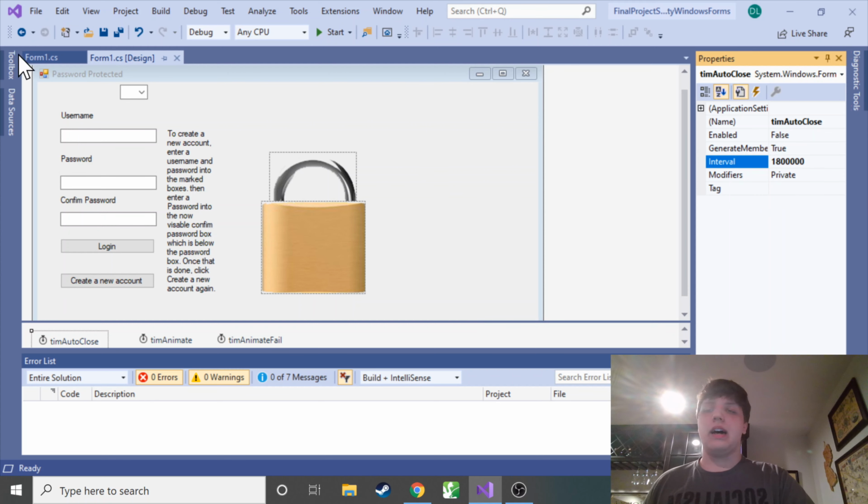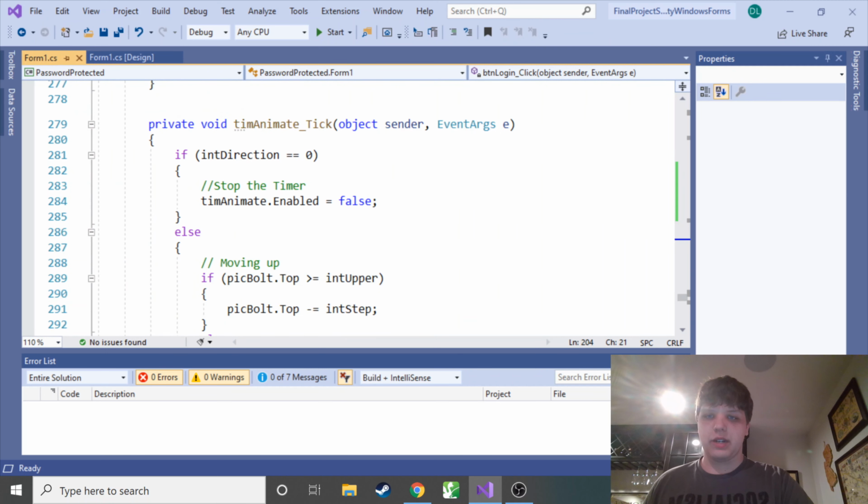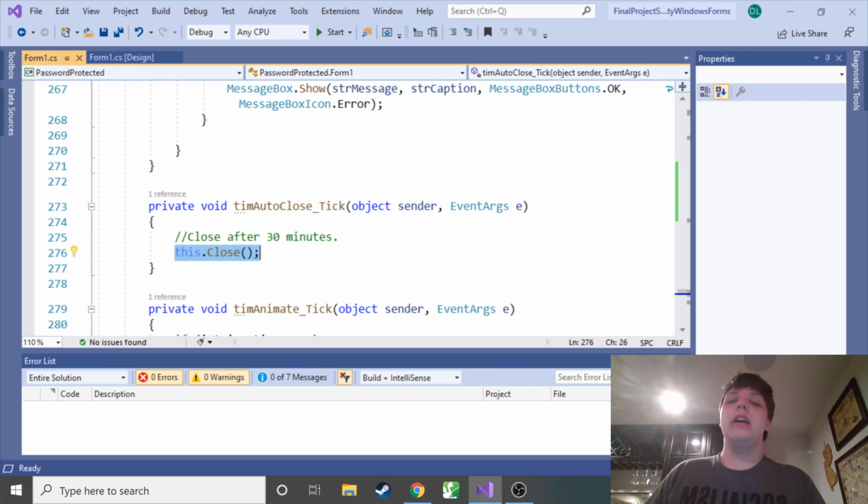And to prove that, I have a line of code somewhere. This. So when Tim autoclose ticks, which is in 180 milliseconds, also known as 30 minutes, this .close happens. Just shuts the program off. That's to make sure that you don't enter in your username and password, leave and get a Diet Coke, and then all of a sudden Jimmy from accounting comes in and messes with your stuff and accesses your account.